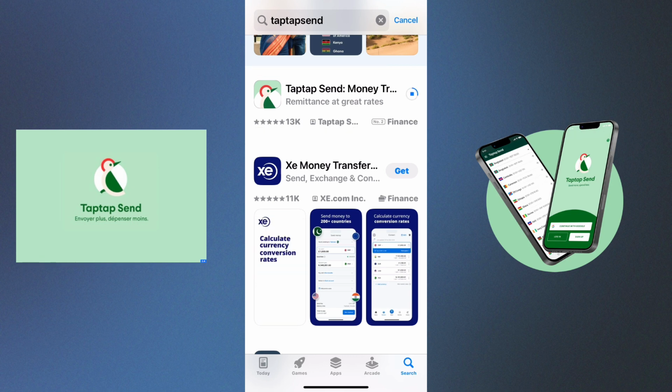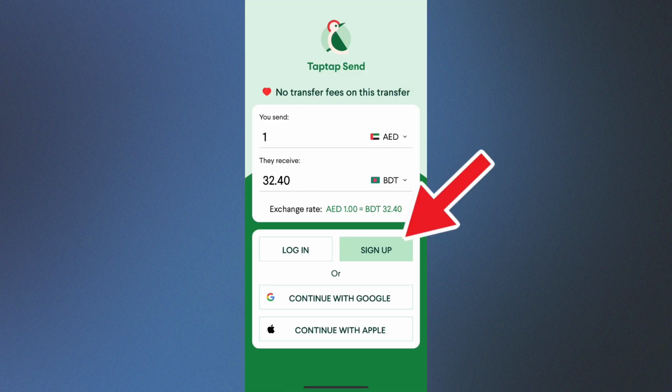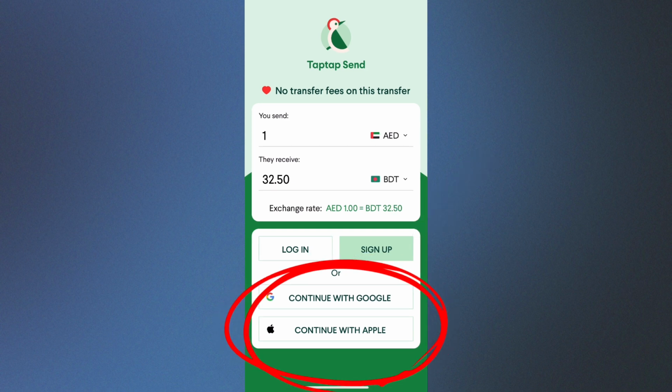When installation is done, open the Taptap app. Click on the sign up option. You can use your email address, your Google account, or your Apple ID.